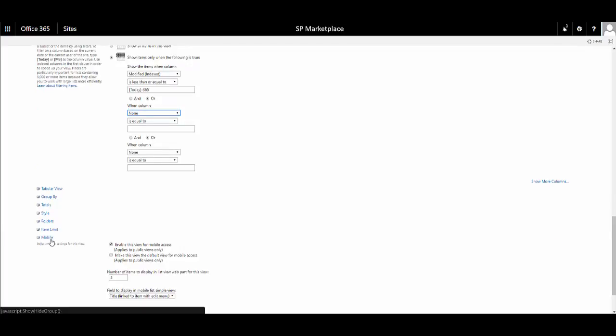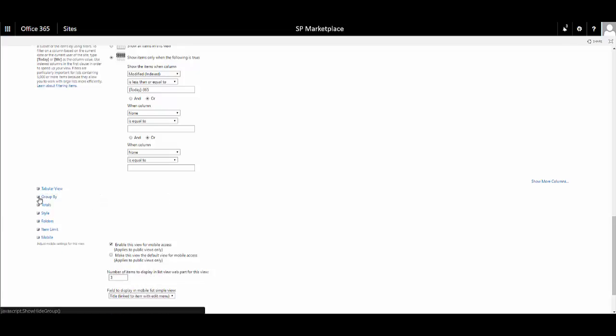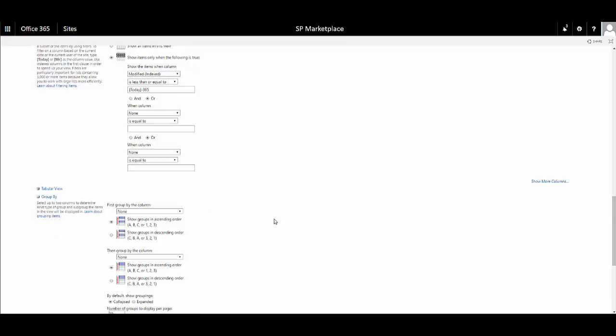So then we get down to these less commonly used aspects of the view creation screen. We can have tabular view, so we're going to allow an individual item checkboxes. Most of the time you're going to want that to be checked, so we hardly ever go into that feature. And then you can do group by. Now you remember I told you earlier we had a grouped view that was showing grouping by department. So I can also group by any of the columns that are in this list. So for example, I could group by their category. That's the one we saw before.